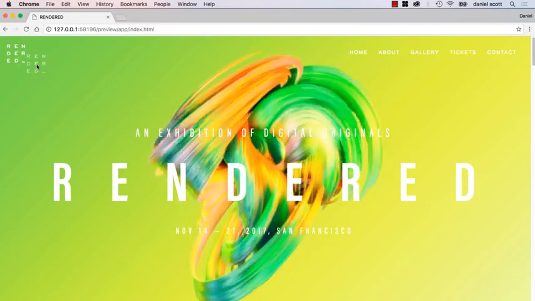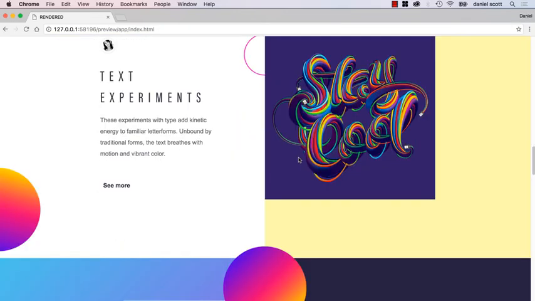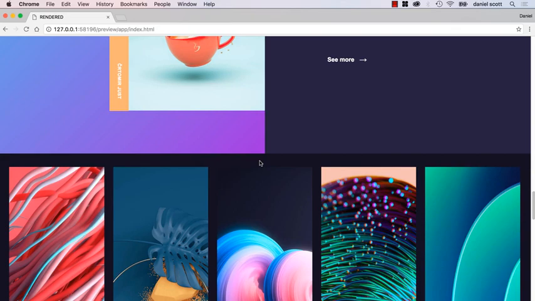We've got this image up here. Okay, this is a little image. There are lots of images. Okay, so lots going on. So it's being referenced quite a bit.